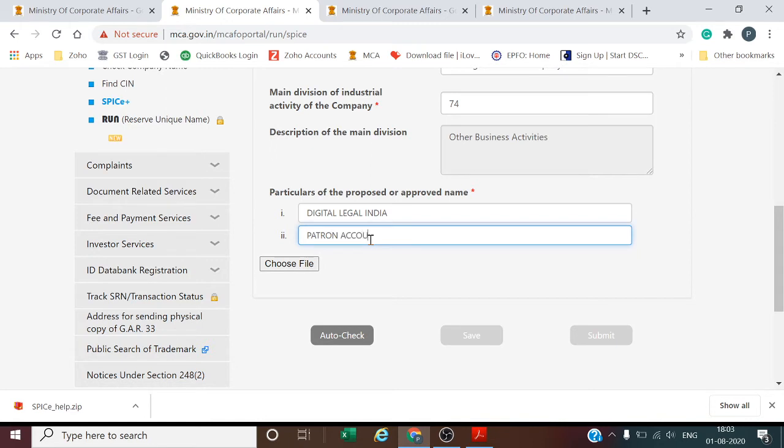Patron Accounting: in Patron Accounting, you'll see Patron is a unique word. So every name should have the first word as a unique name. Now, the second thing you have to keep in mind is that the second word of the name should be descriptive. For example, in Patron Accounting, accounting is descriptive of the services Patron Accounting is going to do. So the second one should always be descriptive. If I write Patron India, it does not describe what services Patron India is going to provide. So this name will be rejected.